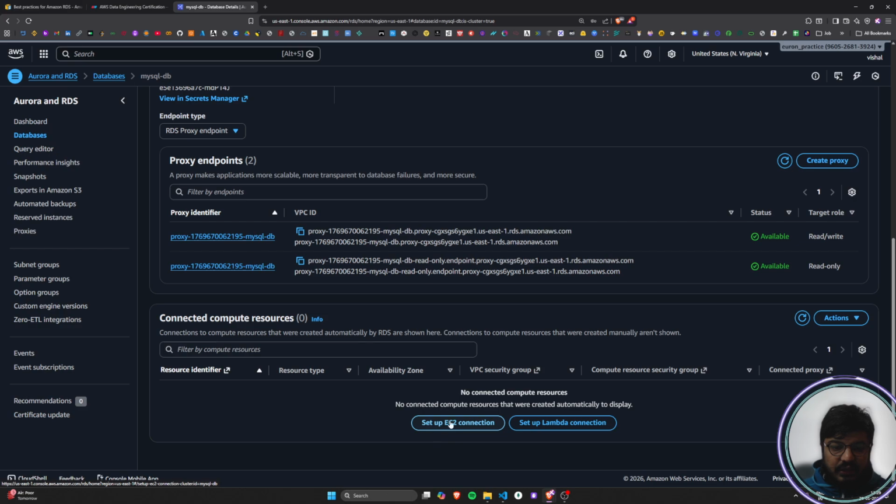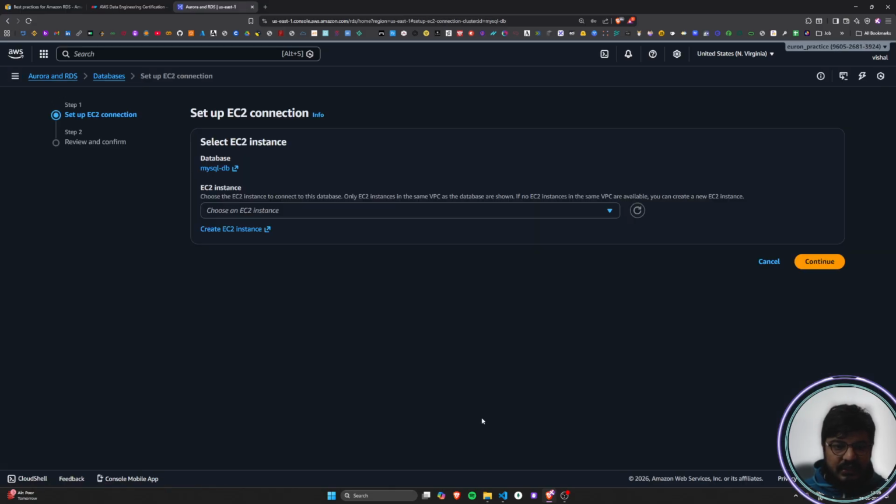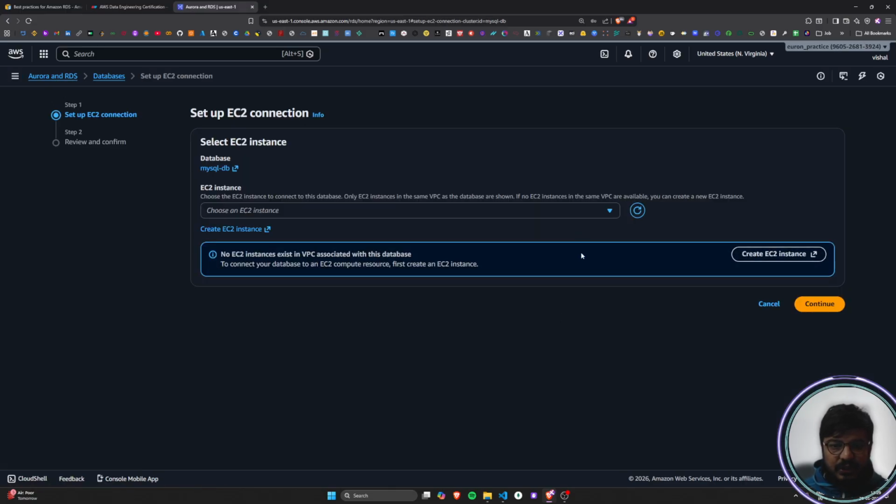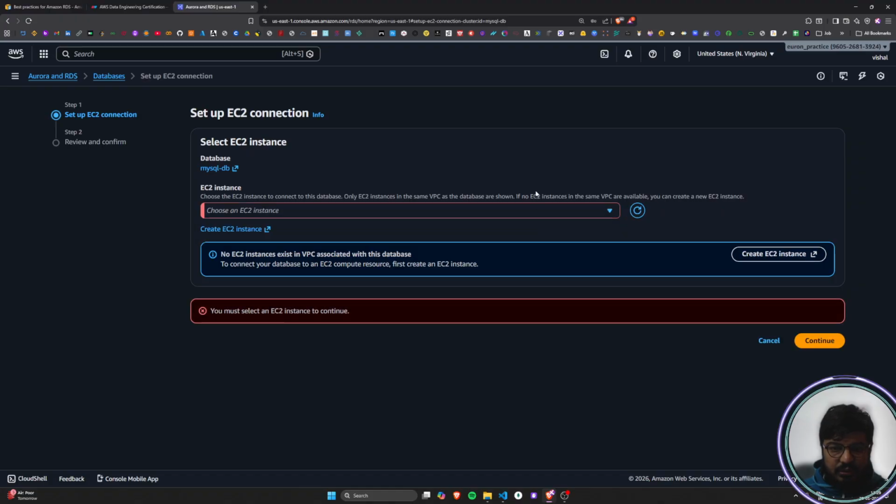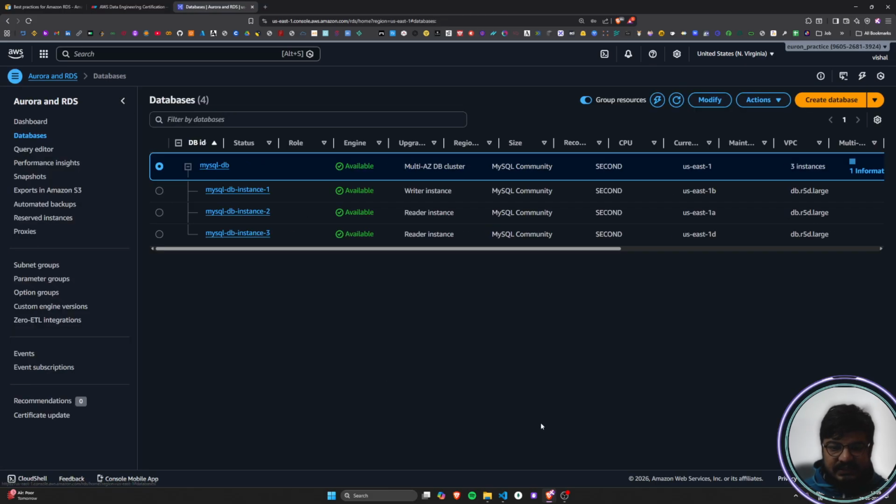Here you can see, if I want to set up a connection with my EC2 or even with my Lambda, I will be able to do it very easily using these links. I can just click on this setup EC2 connection. If I have any EC2 instance running, I will be able to select it right here, click on continue, and I will get an option to quickly attach the EC2 instance to my RDS instance.